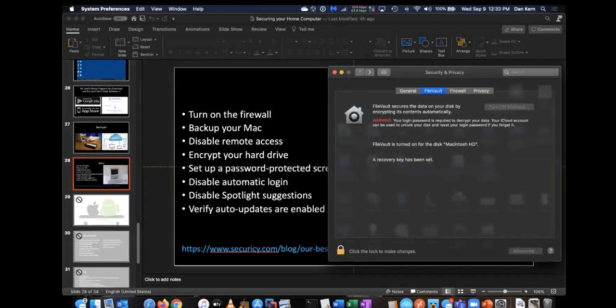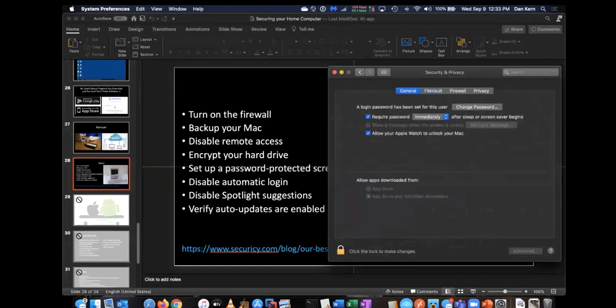access to it. The other thing you want to do, while we're in Security and Privacy here, is go to this General button. Obviously, you want to make sure a login password has been set for yourself. You don't want to automatically log in because that can be risky. You also want to require a password immediately after sleep or the screensaver begins, because that basically locks down your Mac so that people can't get into it.